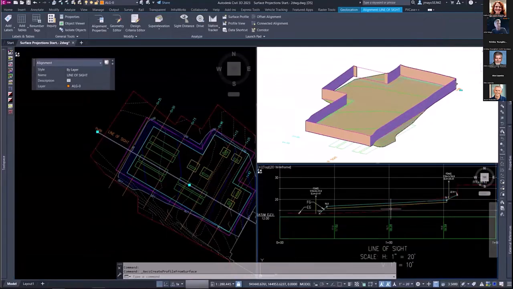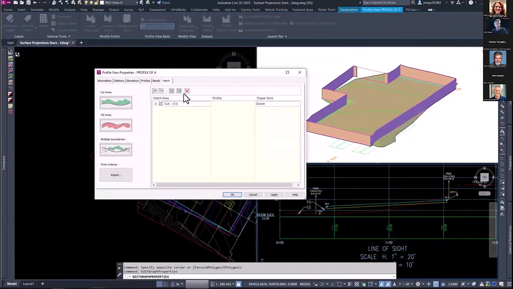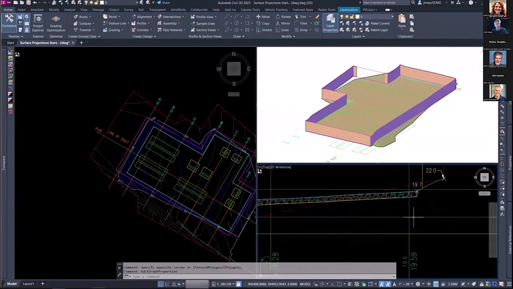And there it is. And I can also now go into my profile view properties, and I can use a cut hatch with a gravel style to show that.